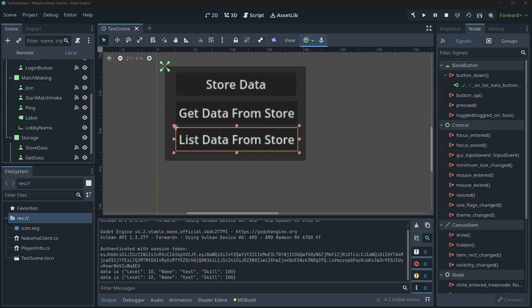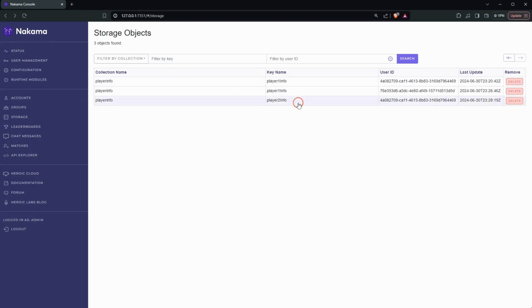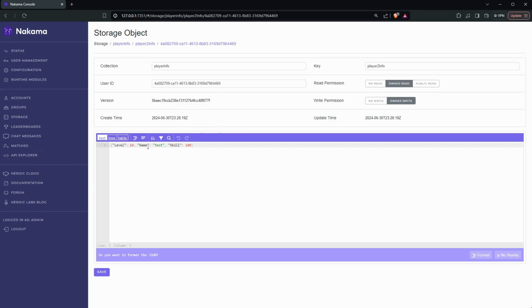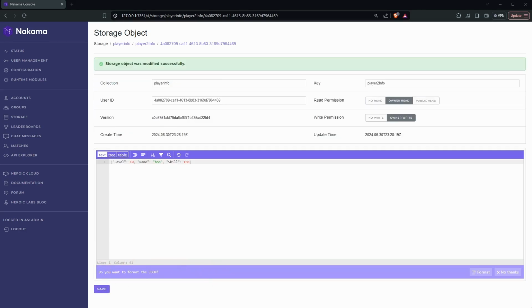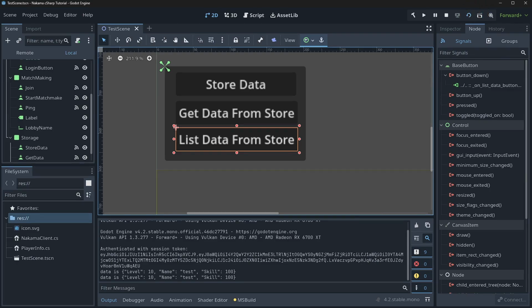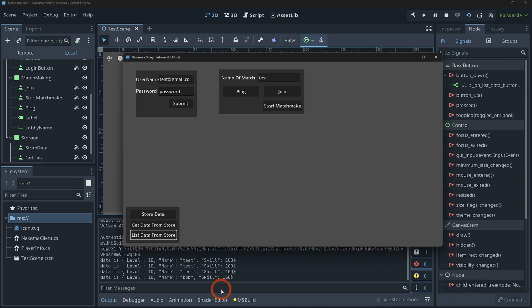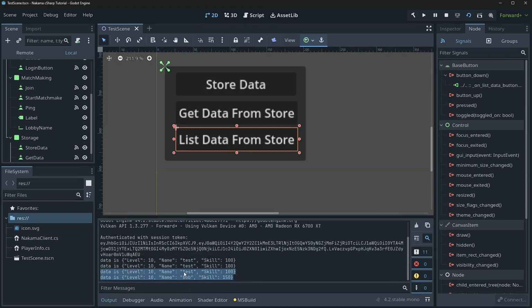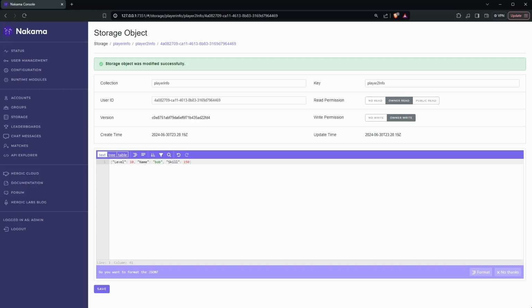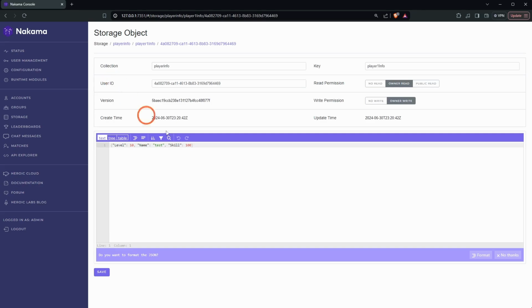Now, if we go out to our thing here, we click on our key. Let's go in here and change this data. Let's say Bob and skill level of 150, and let's save that data. And then let's come in here and let's grab, which one was it? This one or this one? This one. Let's list that data again. You can see that we get our test and our Bob. And that's the reason why I switched the information, so that way we could see what it looks like. But you can see we pulled back this one and we pulled back this one and displayed both of them. And that's the power of the Nakama storage system.